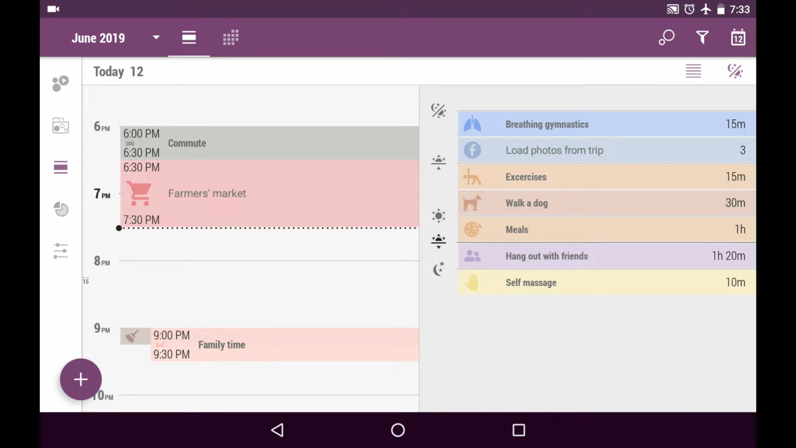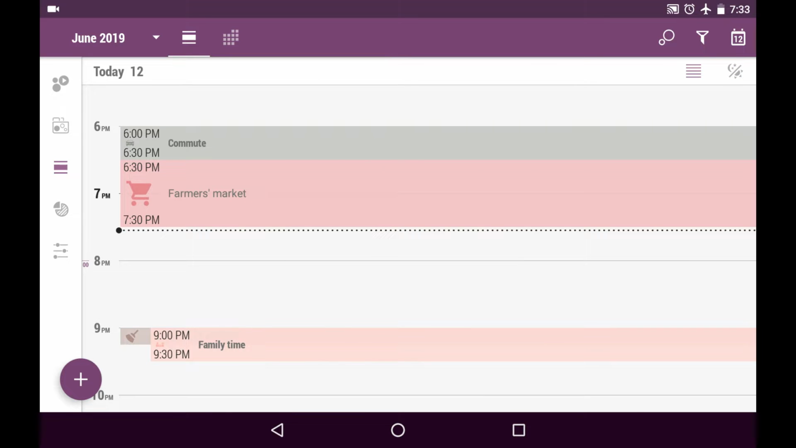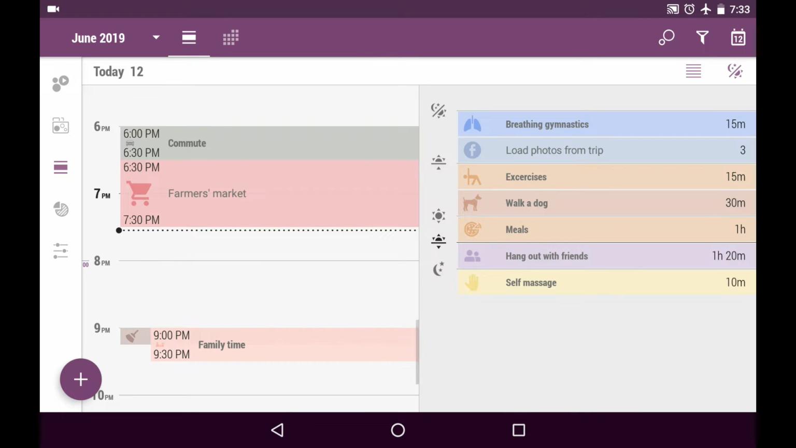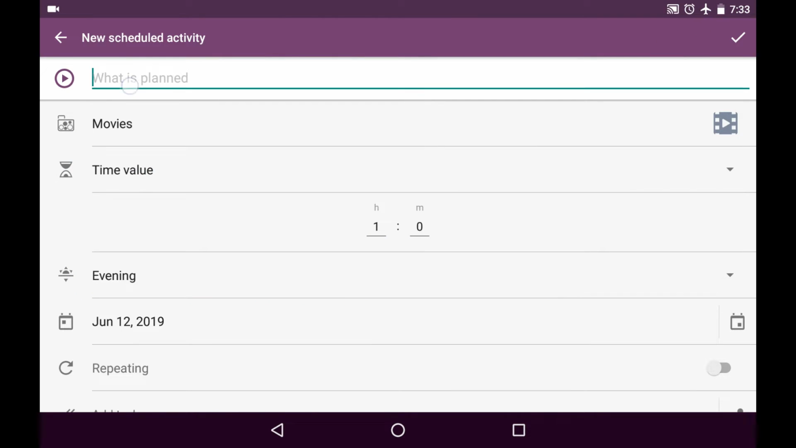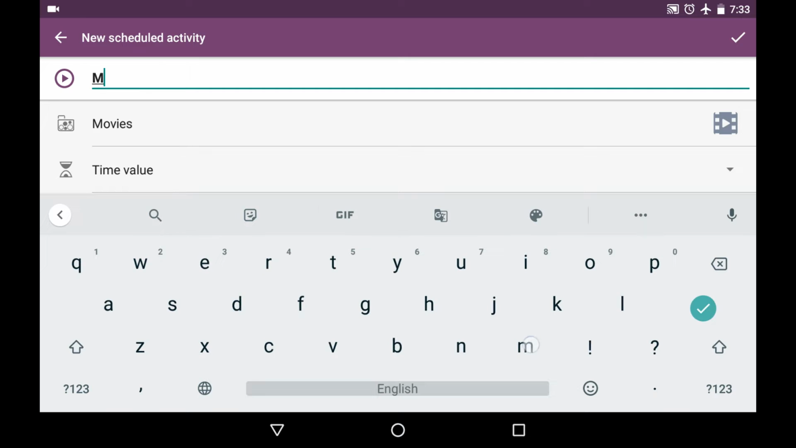So we can view both of those modes of the schedule at the same time, or we can just view one of them, like timeline, or we can view just one of them, like part of day mode. So let me create the new schedule activity right now. So I press plus button on bottom left and schedule something for the Sunday, I guess.